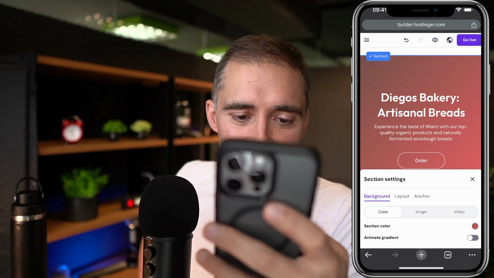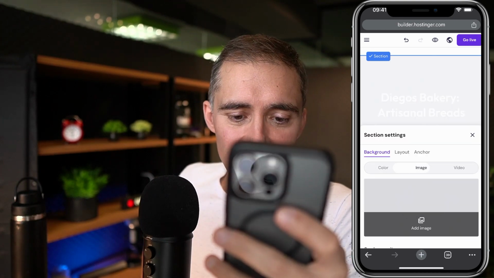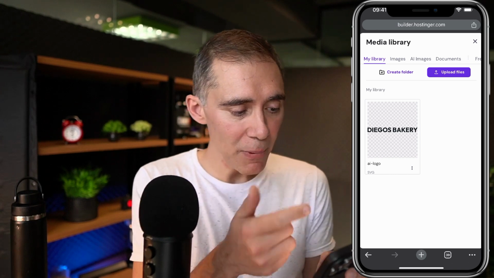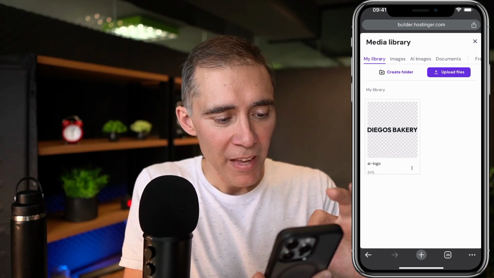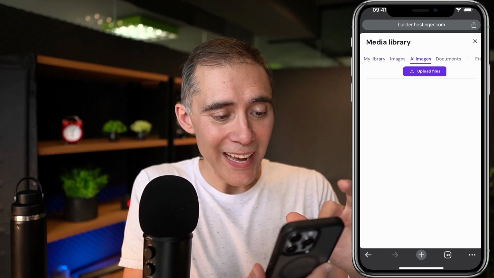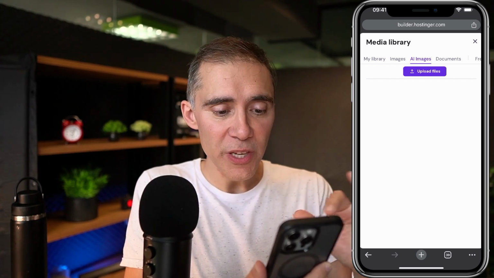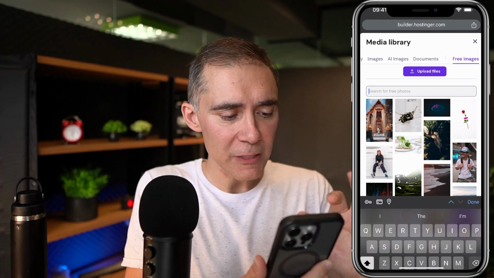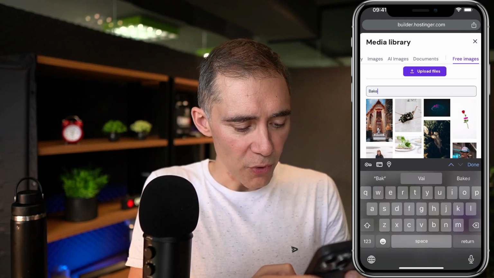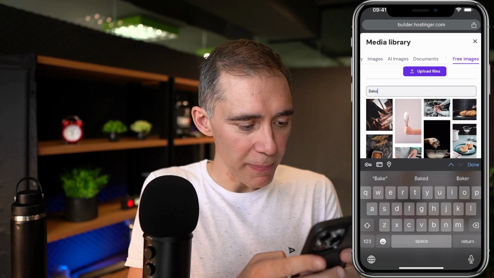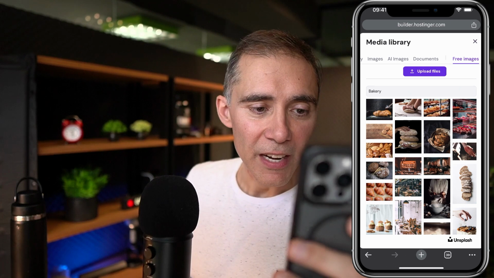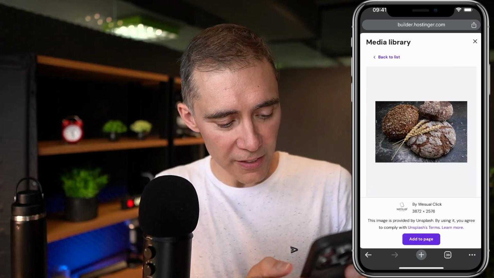If I click there, I can go to background and click on image, and I can just click on choose an image. In this case, I can upload an image from my phone or from the internet. I can use AI to create new images. Or if I scroll to the left, I can go to free images and search for any topic that I want, like bakery. Let's see, bakery. And here we will see royalty-free images that you can use on your website. Let's choose this one, for example. This looks good. Add to page.